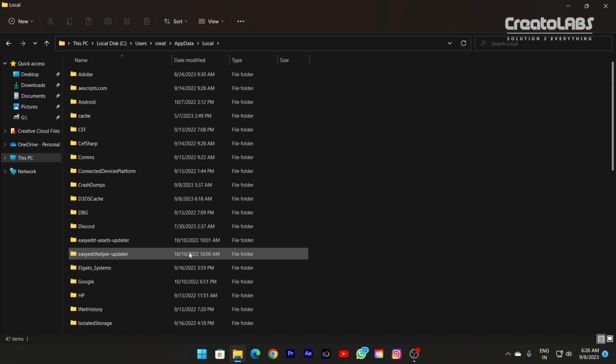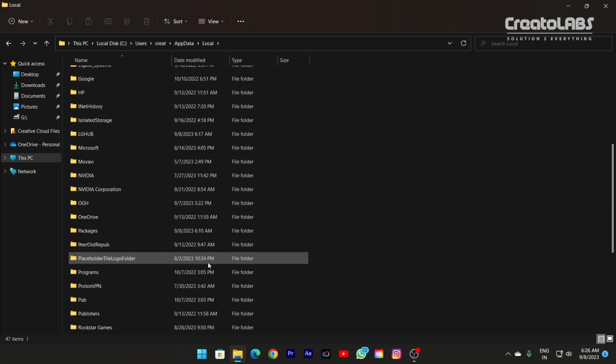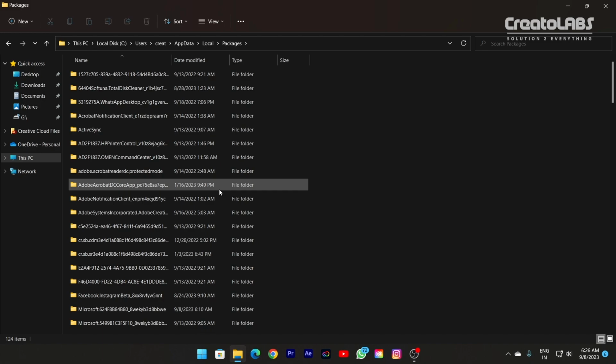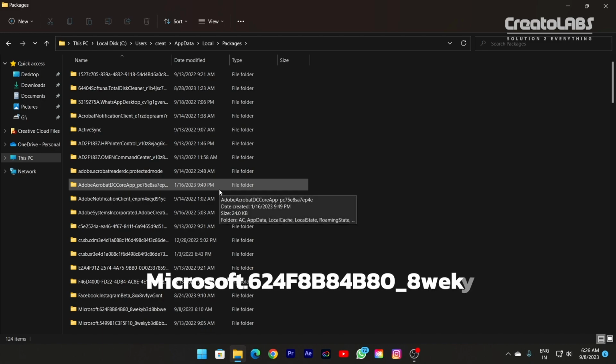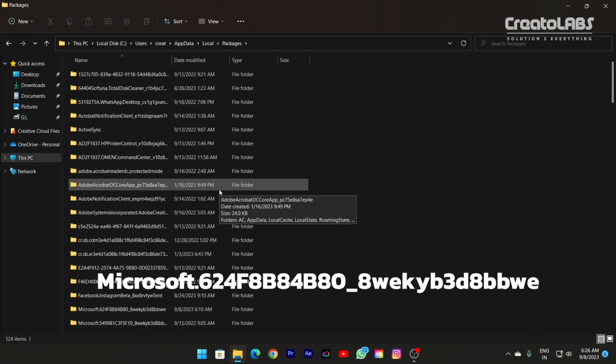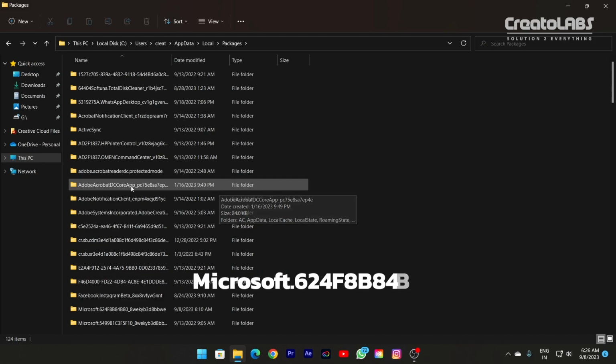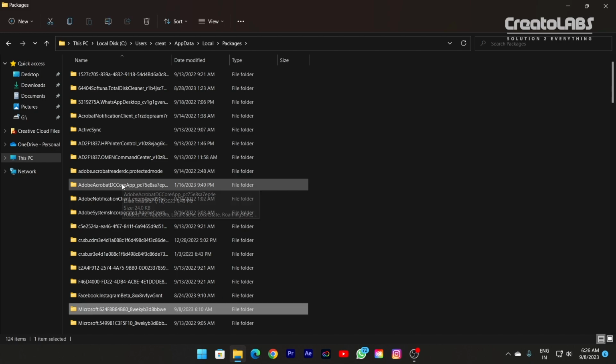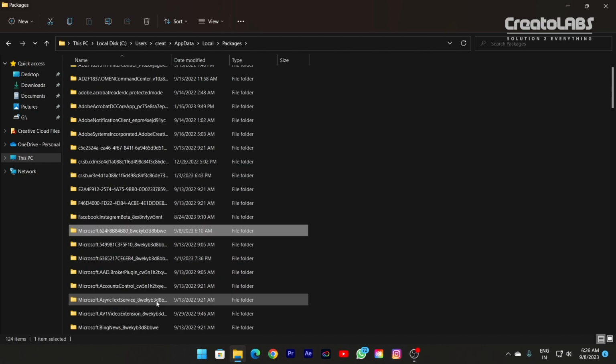In the Packages folder, search for this particular folder. I obviously cannot pronounce it, so I'll give the name in the description box. So copy it from there, search for it and go to this folder, and after that delete all the items, all the folders from this particular folder.